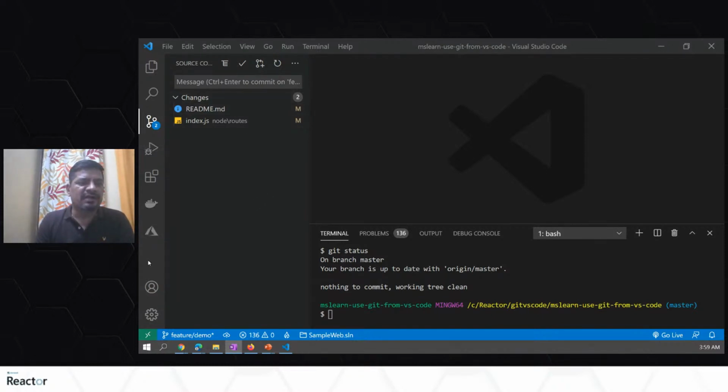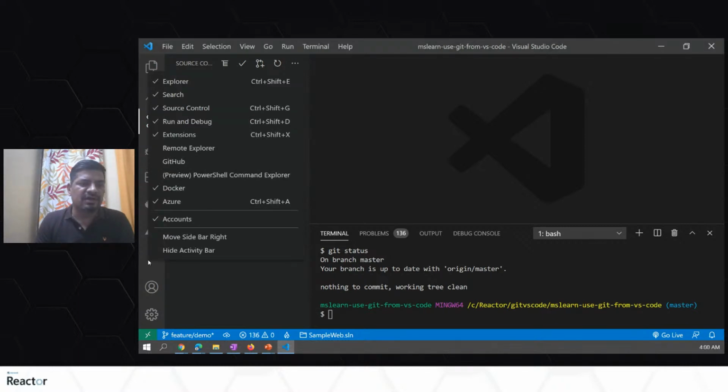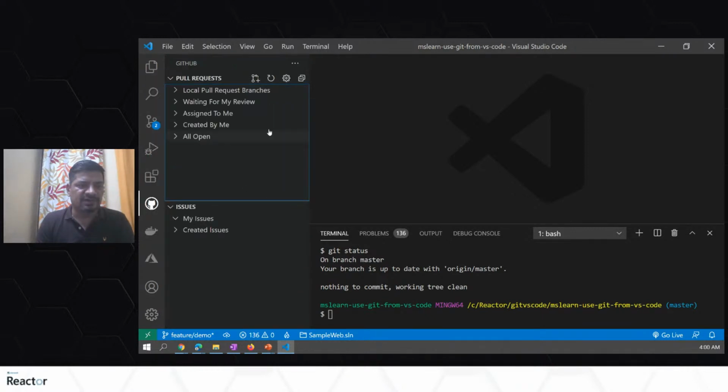Before that, I want to show quickly that there are a few other good extensions, like the GitHub extension, which you can install. It gives you some more functionalities. It will show you local pull requests, branches, and the ones waiting for my review, which is a pretty cool feature. This is additional.